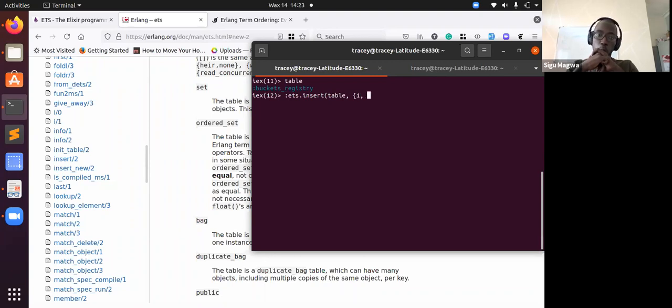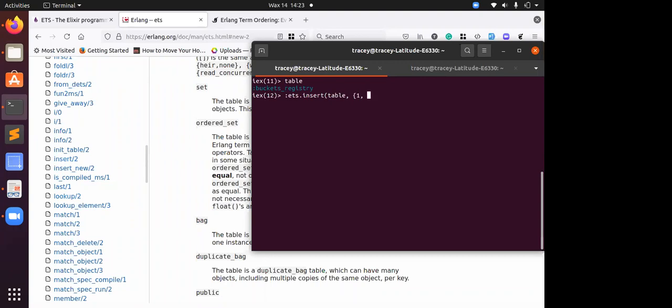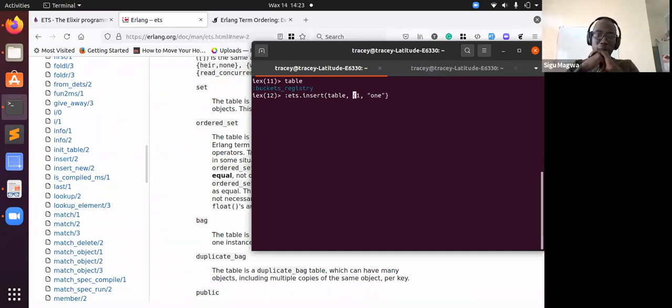The string 1. I mean, the value can be anything. The string 1, yeah, like that. The key. Okay, try and insert 1.0 and say the value should be float 1, maybe.